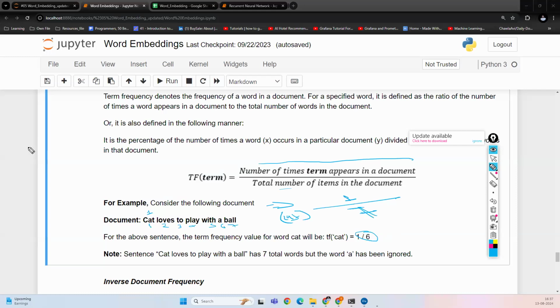Now let's say we have a new sentence: the dog sat on the log. If we want to calculate for sat, just let me know the final output, guys. For the term sat, we need to calculate the term frequency.